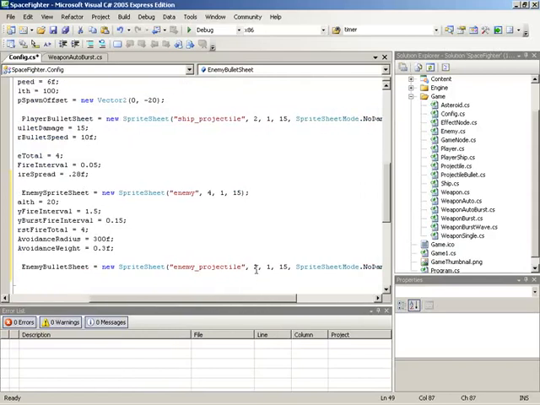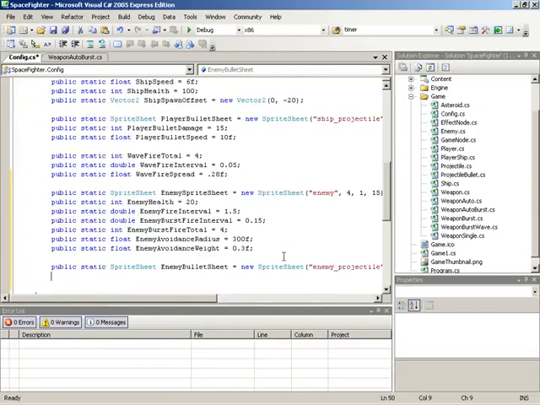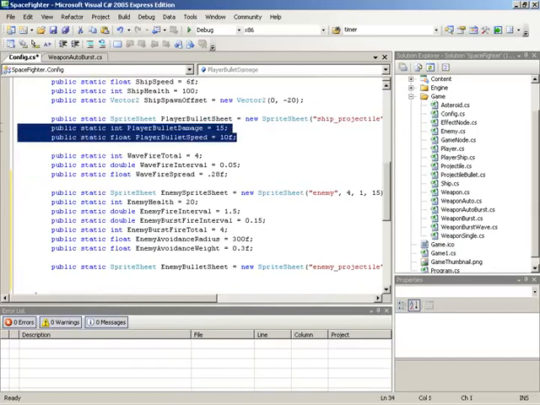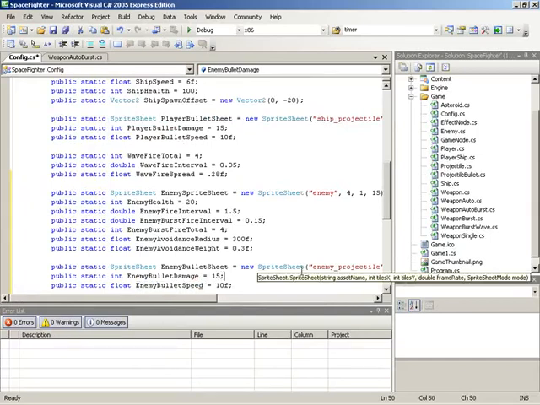Our animation tiles will be 4 in X, 1 in Y. We'll have an animation rate of 15 frames a second, and we will leave the setting of no damage texture. Moving on from here, we also need to establish an amount of damage the bullets will cause and a speed at which the bullets will travel, much like we had done for player bullets. So I'll simply copy these fields, put them in place, and then change the names over to enemy bullet damage and enemy bullet speed. The enemy bullet damage is going to be set to a value of 1.